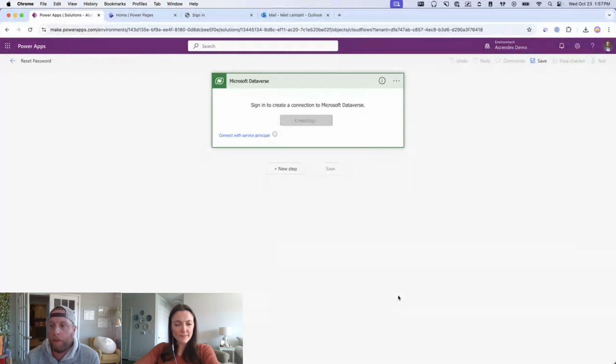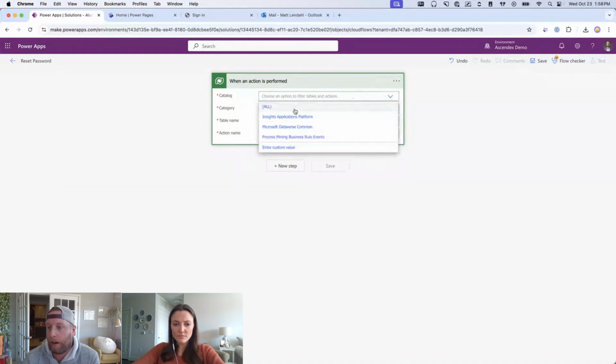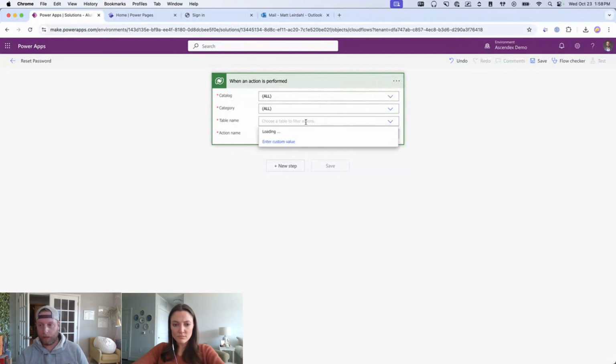So something to note about the Power Pages accounts is that they're all based on contacts, if you're not using the Azure Active Directory as the authentication method. So what we'll do here then is we're going to go ahead and pick some options here for catalog. We're going to pick all. Category, we're going to pick all. But the table name here is going to be the contact table that we were kind of discussing earlier. Again, all accounts are actually contacts in the Dataverse.